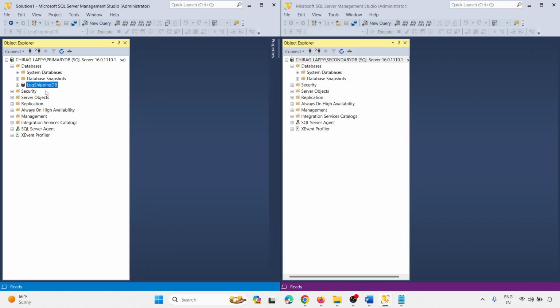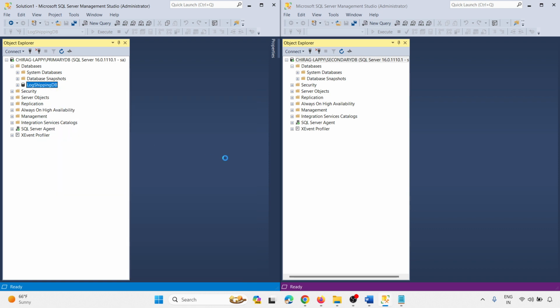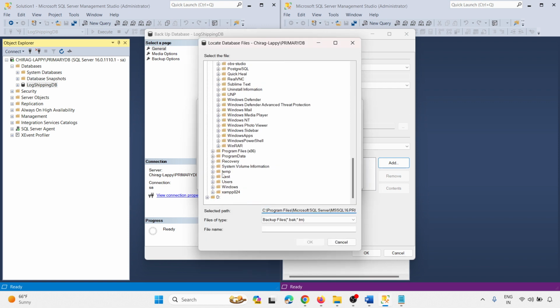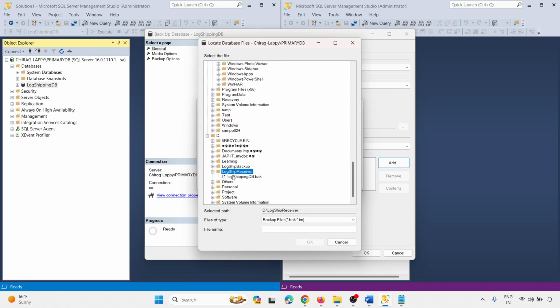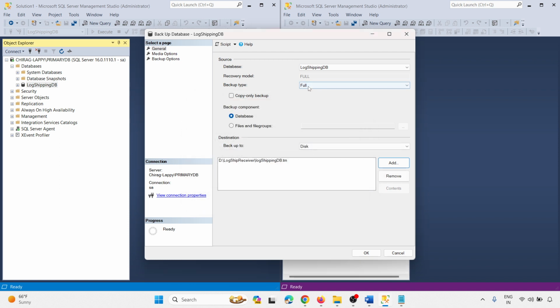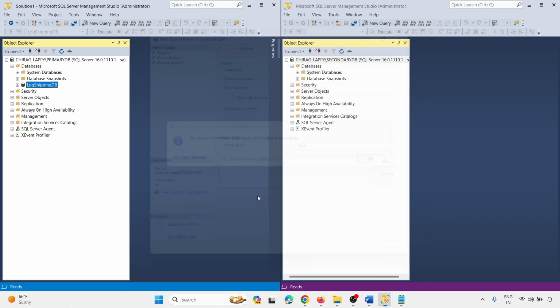Now we need the transactional backup. So right click on that, do the same thing, task and backup, and here just remove this one, add, go to the same folder. I'm going to keep the same folder, receiver, here just give the transaction .trn, okay, here just change the backup type to transaction log. So create okay. So backup of the database created successfully.